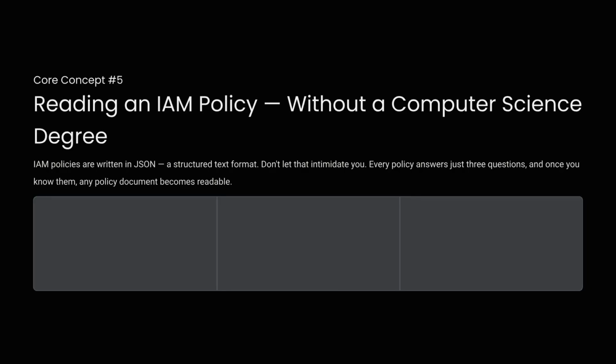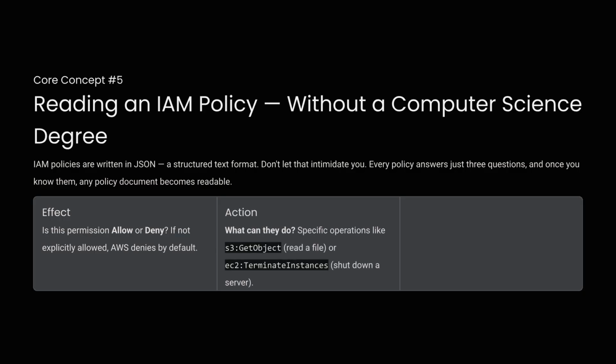IAM policies are written in JSON, answering 3 questions: effect, action, and resource. Effect is whether the permission is allow or deny. Action is what specific operation is being performed. Resource is on what the action applies. Knowing these makes any policy readable.